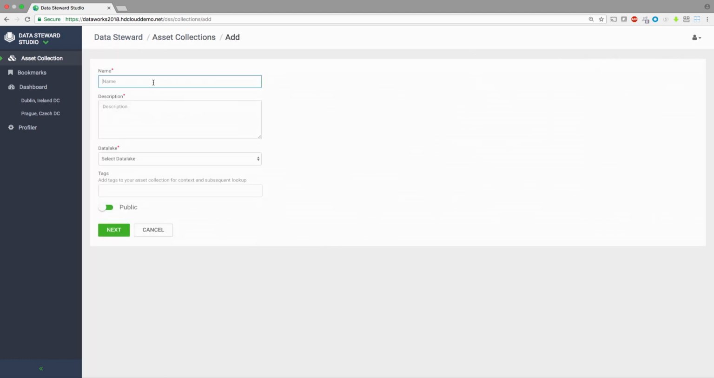You can choose which data lake you want to go to. So notice that all the ones that are registered to DataPlane are available, so you can pick data asset collections from any one of those places. Let's say this has PII.